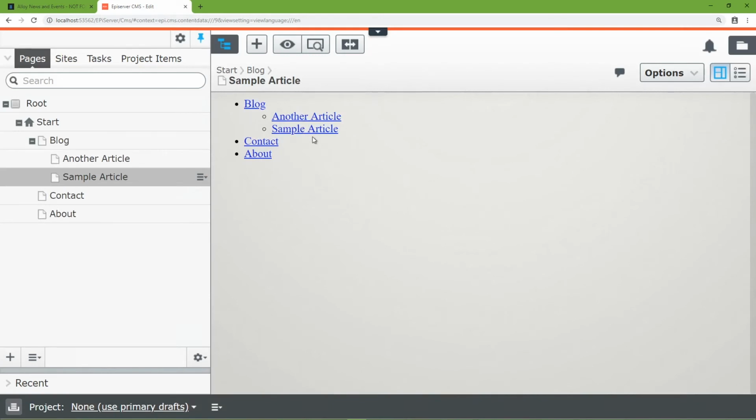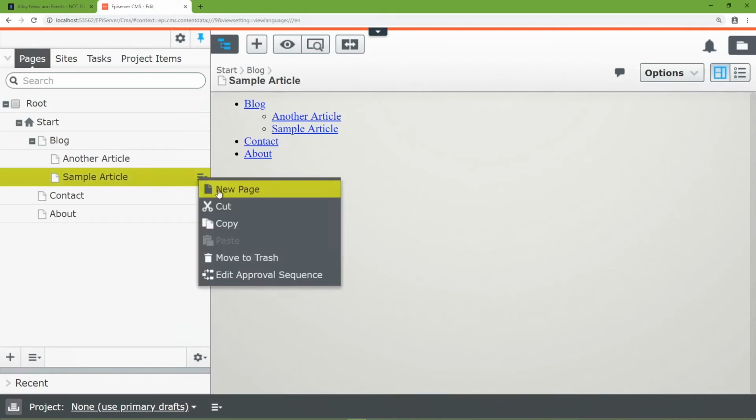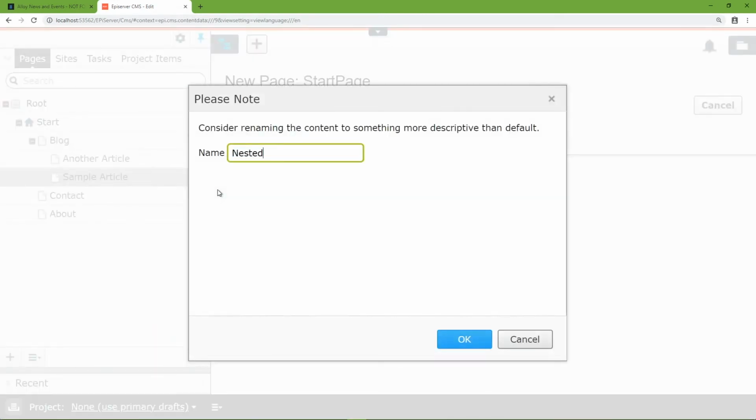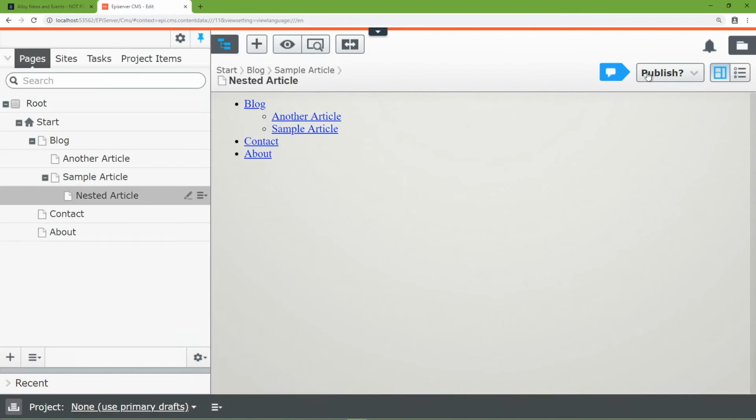Because we're calling the menu list helper recursively, we can have as many menu levels as we want. Let's add another page under sample article. We'll call it nested article. And publish. There you go. Nested article appears under sample article.